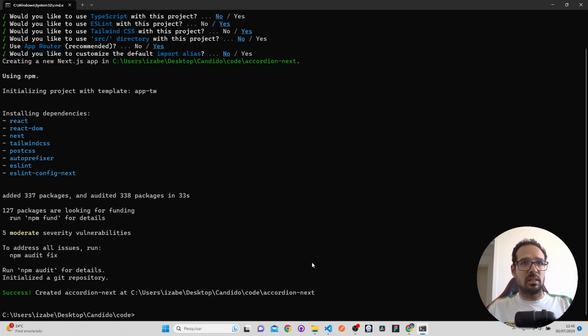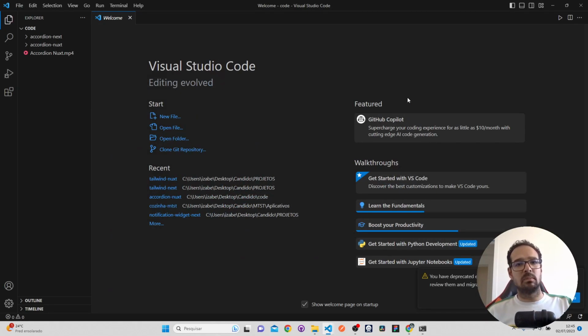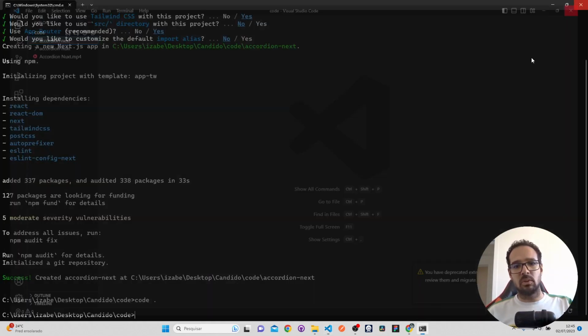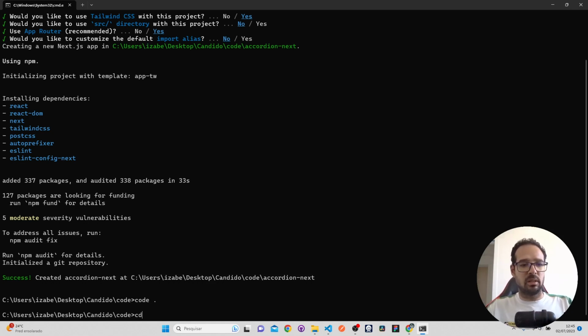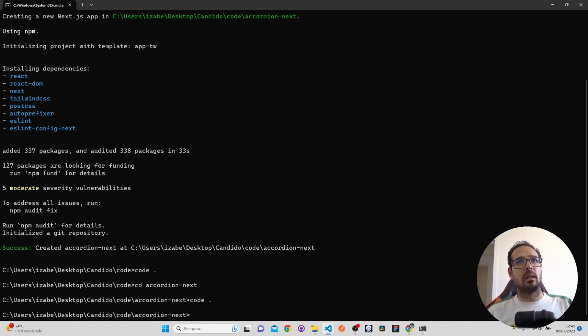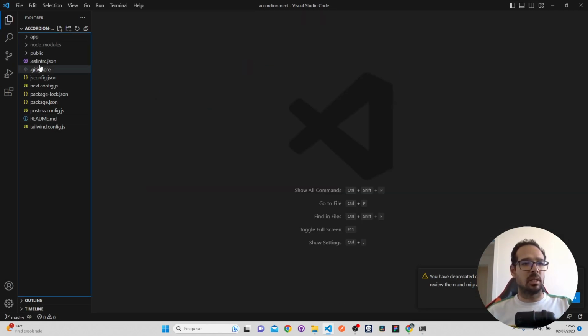Okay, so while it's almost finished, let's open our project here with code dot. This is going to open VS Code. And okay, so I opened the wrong one. First we need to enter the folder, so cd accordion-next, and now code dot. Okay, so now I have here the folder with the basic info for our project.